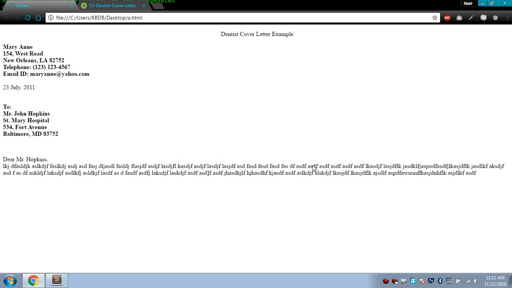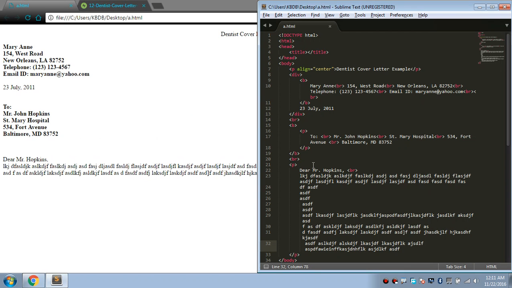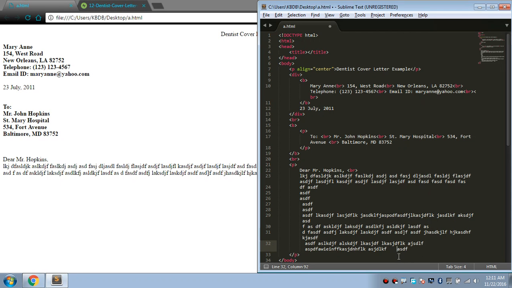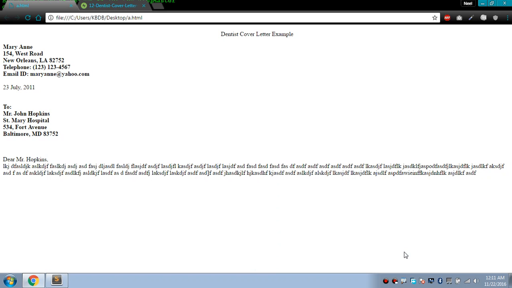So yeah, this is enough, I guess. And again, you do see that I put a lot of spaces inside here. So this ASDF is the last text that I've got here. And if you see, I put a lot of spaces here. It still stays here, right? Because HTML overrides the white spaces, I guess.